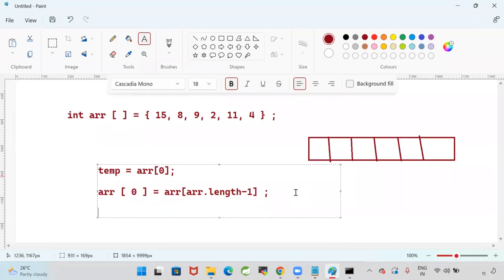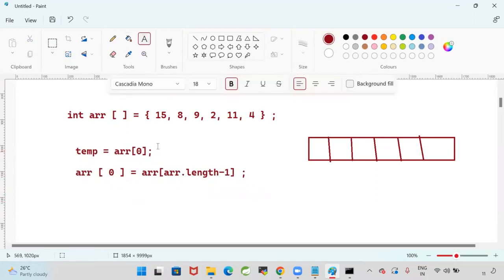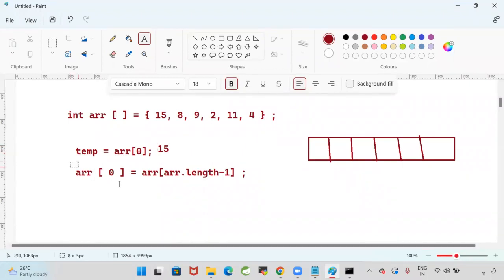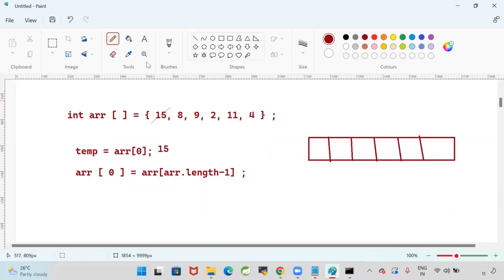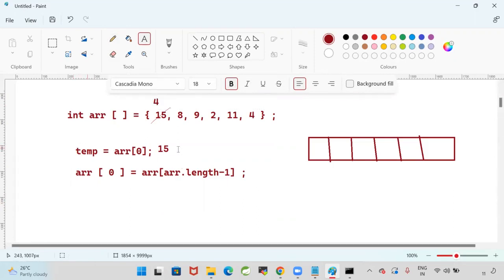Last index value will be stored into the 0th index. Then where is the 0th index value? Am I directly overriding? No, I'm taking a backup and then overriding. Where am I taking the backup? In the temp variable. See here, temp is equal to array of 0. So that means the 15th value is stored into the temp variable. Then when I do array of 0 is equal to array of array length minus 1, the last index value will be replaced with the 4. In the temp variable, 15 is available.